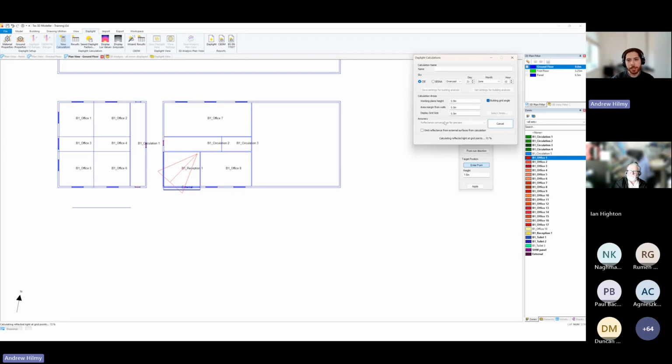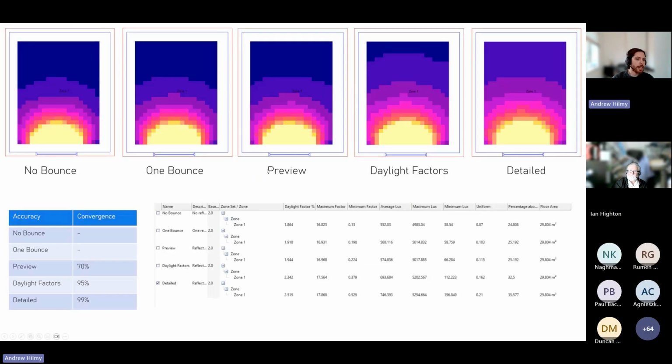And then you've got the accuracy options here. The accuracy options in TAS, there are 5 options. Actually, I have a slide for it. Let me show you this slide. So you have the no bounce option, the one bounce option, preview, daylight factors, and detailed. The no bounce option, as it sounds, basically just does one step of the solution for the radiosity calculation, considering direct light only. And then with the one bounce option, and so on, you start to account for more interreflections within the space.